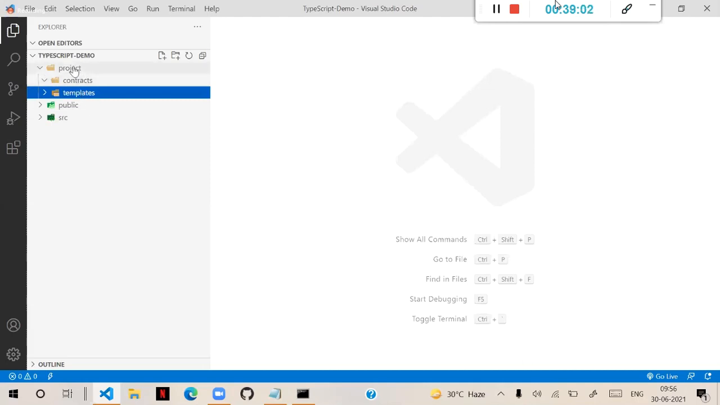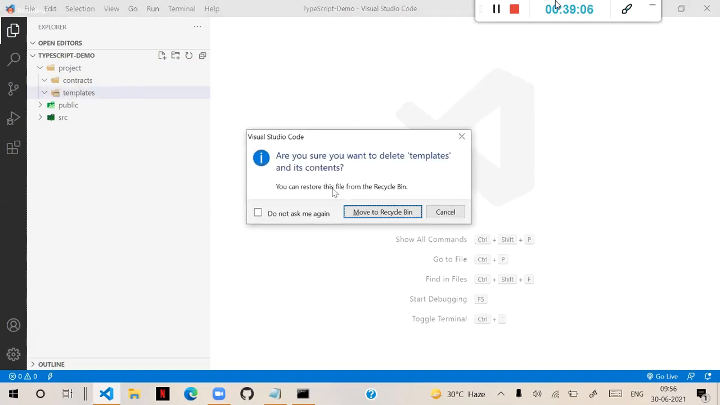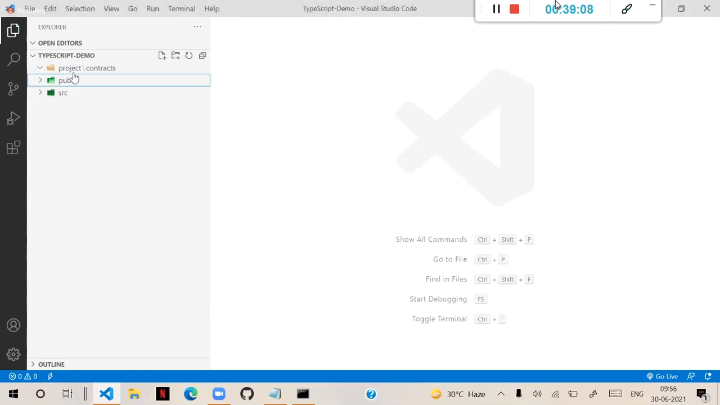Make sure that you are adding in the project folder only. So in the project folder, select and create another folder, that is templates. And in project, another folder, components. And in the project, another folder, that is app. These are all the folders we are having.